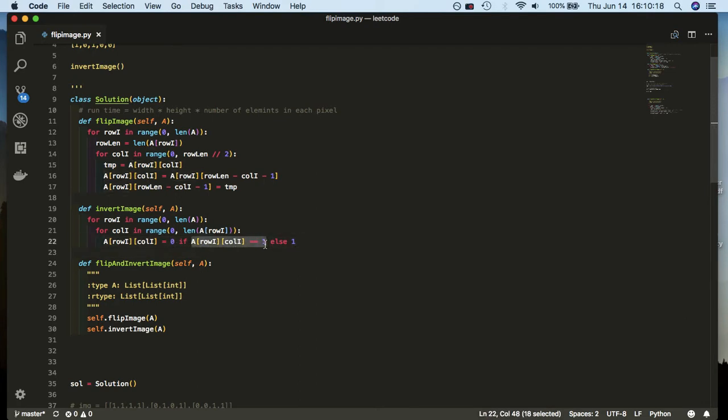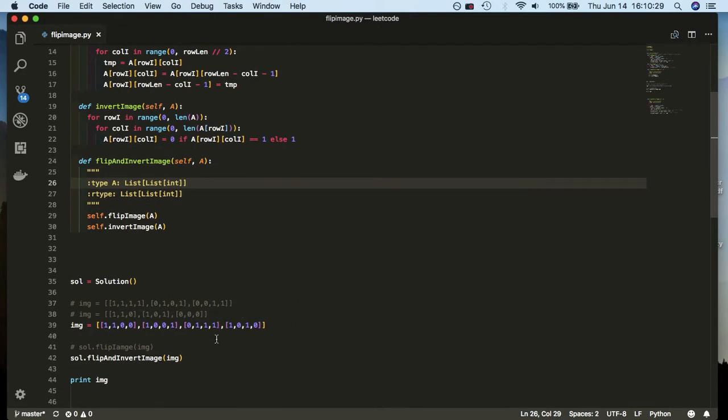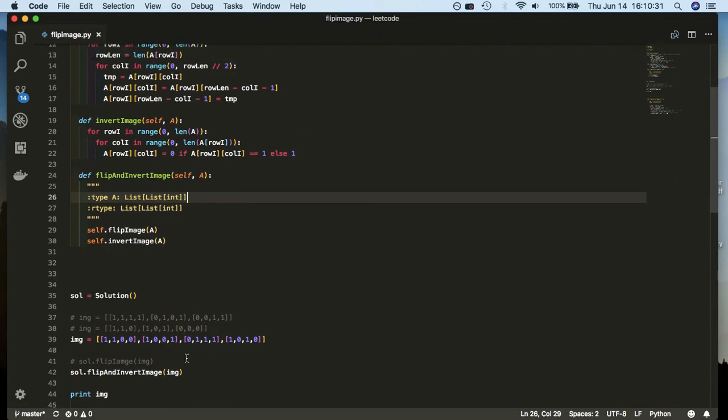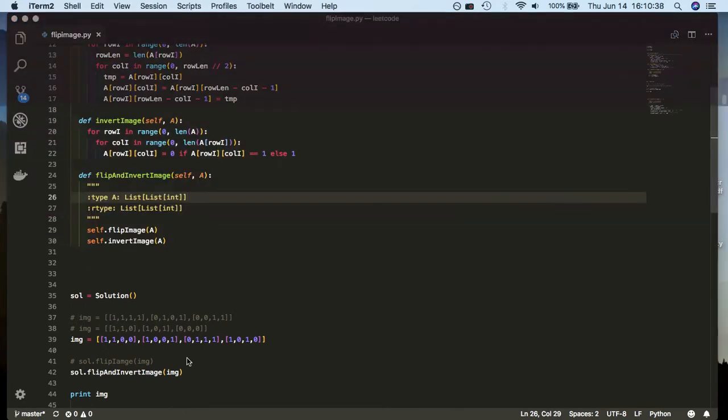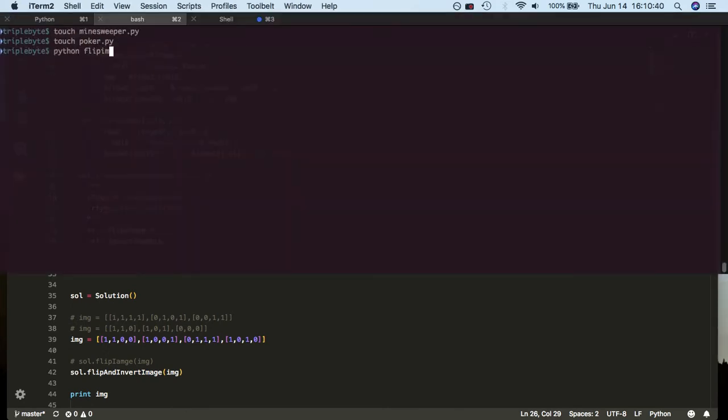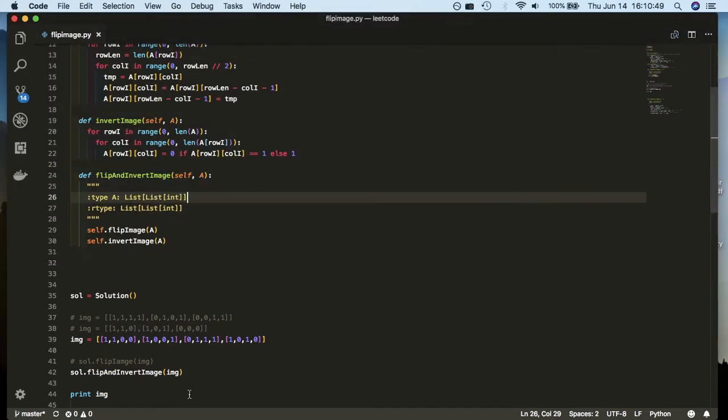So if that current bit is 1, we want to invert it, so then we'll set it to 0. Else we're just going to set it to 1 because that means it's 0. As you can see, if we run this, Python, what's it called again? Flip image. Actually, it's this one. Line 51.